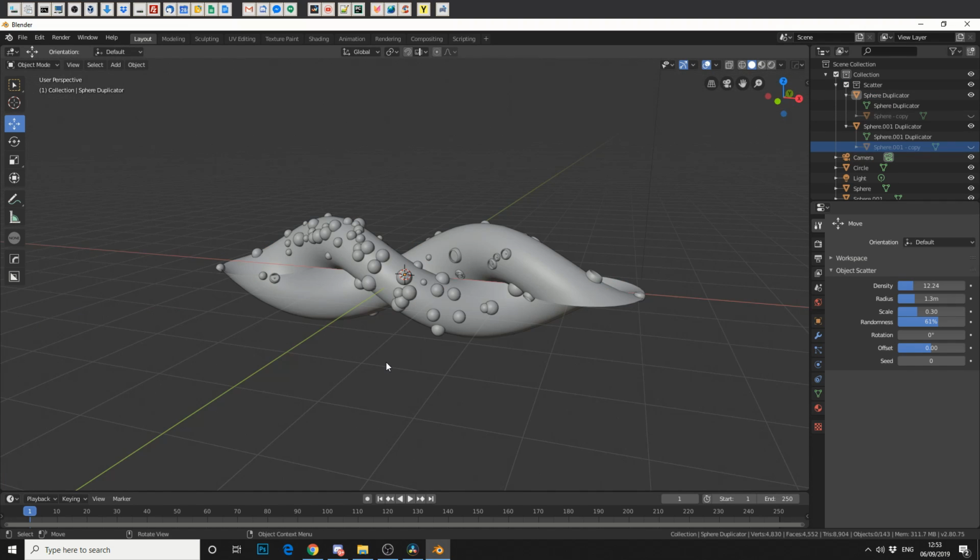So hopefully you can see the potential. This could be used for scattering rocks or maybe doing water droplets on a windowsill. Who knows? Use your imagination.